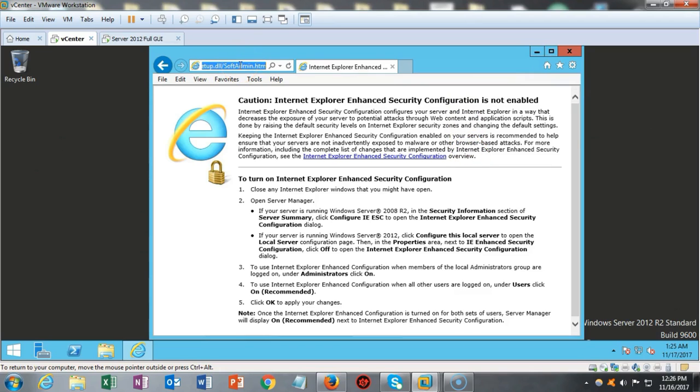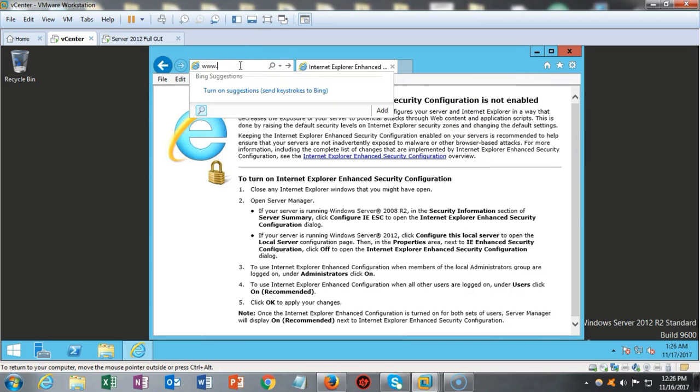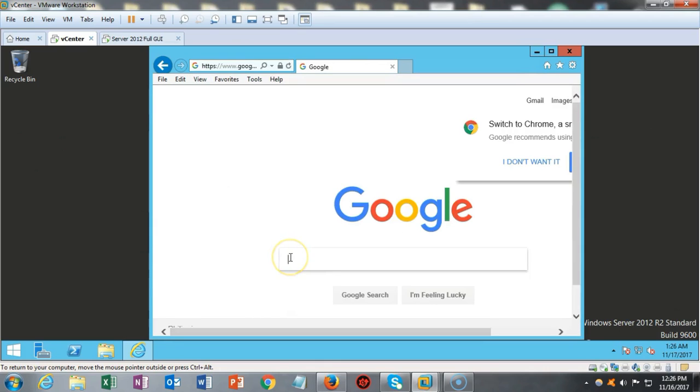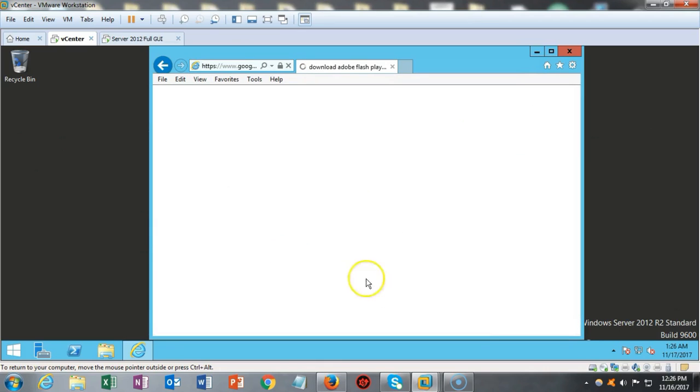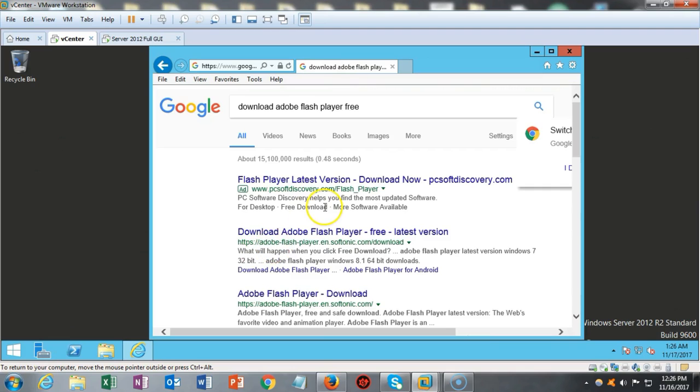I'm just going to go to Google. I'm not going to go to Bing. Alright, so I just want to type in download Flash player. Do that. And in just a moment, we'll be back up and running.